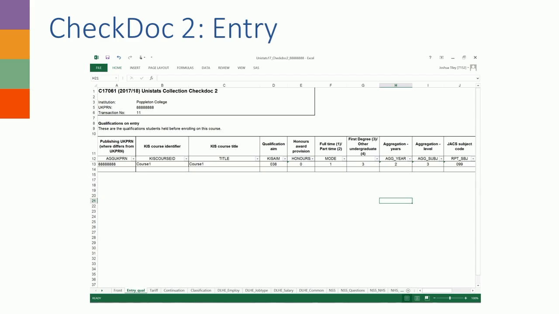So if your data is being shown at course level, you'd expect the aggregation level in column I to show a 4, and if it's shown for just 1 year, then we expect the years to show just 1. So it goes from 1 year at level 4, which is course, up to at the highest level, 2 years at subject level 1, which is the, I guess, widest spread subject.